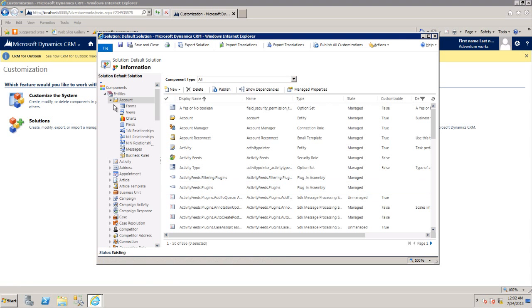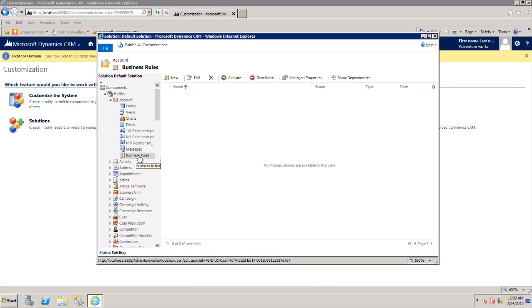From this view, we can navigate to any particular entity, and when we do so, we can see that business rules is available now as an option at the entity level. So if we select business rules, you can now come in here and essentially create a business rule. If you start creating business rules from this entry point, this would default to a scope of all forms for your entity, in this case, the account entity.